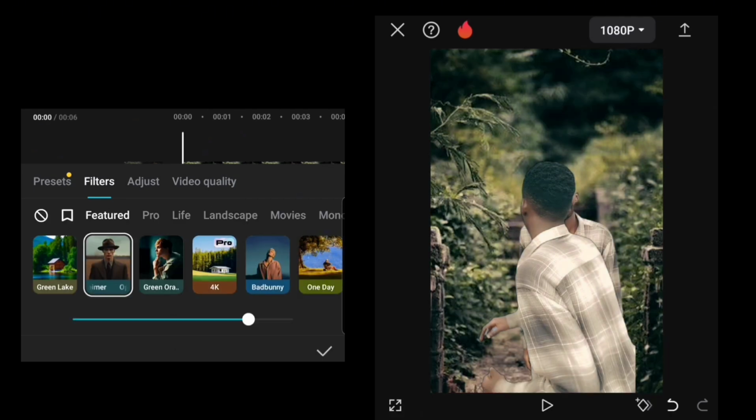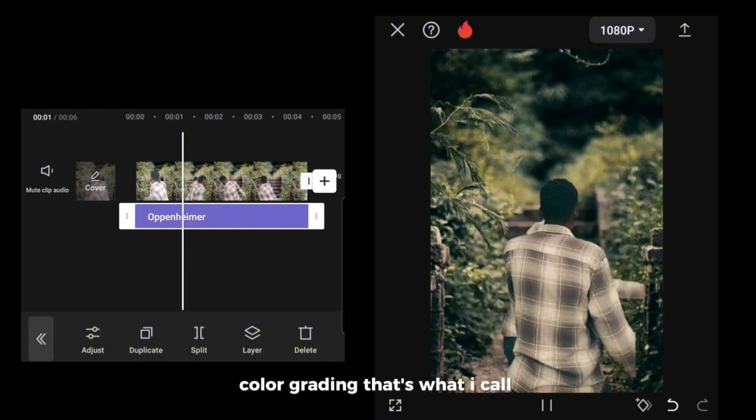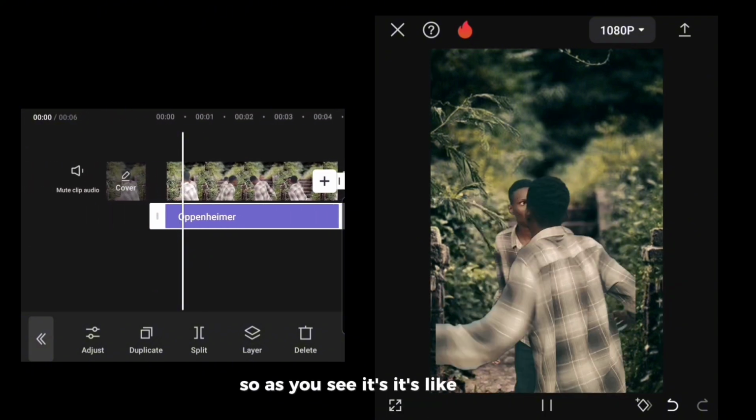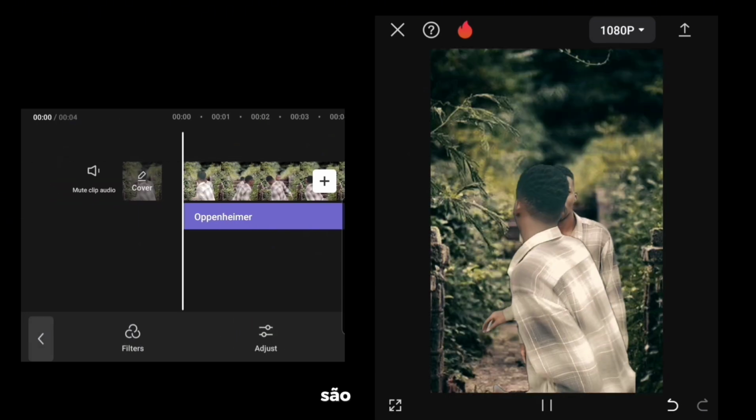And that's it. That's what I call color grading. As you see, it's like a real movie, and the hitting points are perfect.